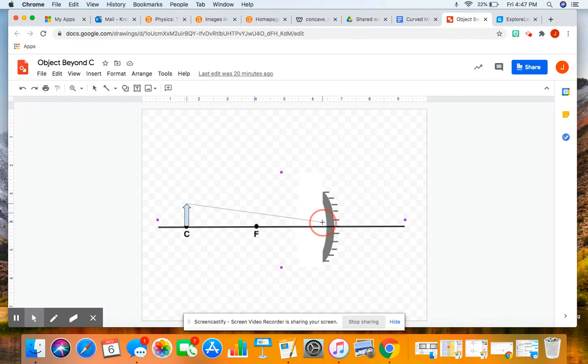If I'm not parallel, it'll look like this. So you can make sure that you get your line exactly parallel by having those blue lines be totally lined up. So I've got my incident ray. Remember, anytime that a line goes in parallel, it's going to come out through F.